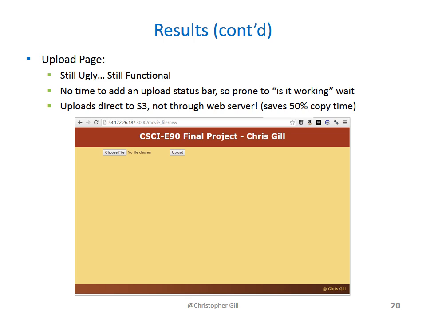The first action you're likely to perform beyond the index page is to upload your own video. The upload form was also quite ugly, however, still very much functional. I didn't have time to add a status bar to it, unfortunately, so in the case of uploading large movie files, you can sit there watching the browser window spin for quite a while thinking, is it working?